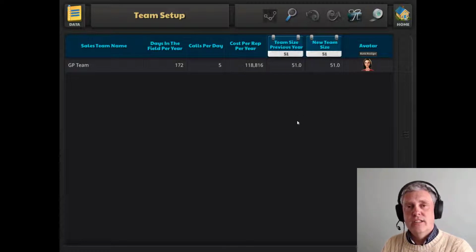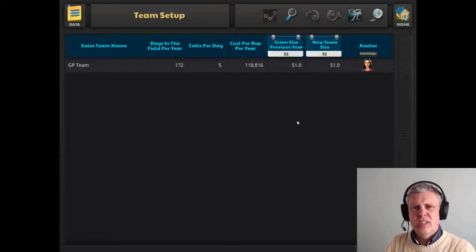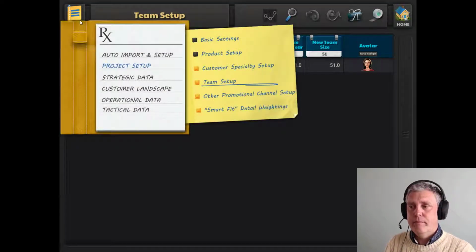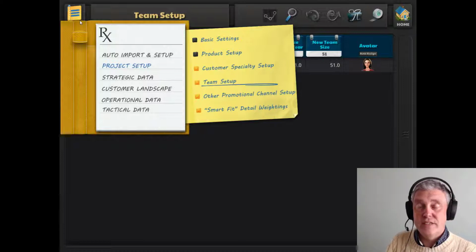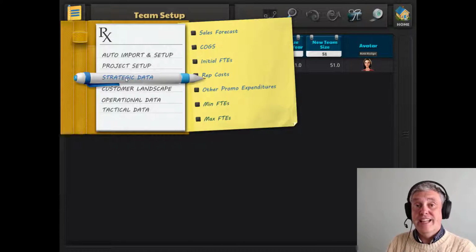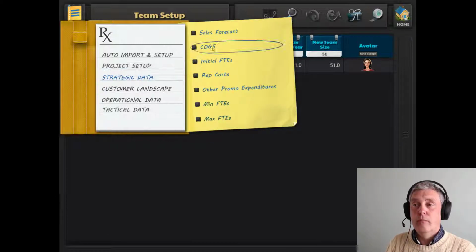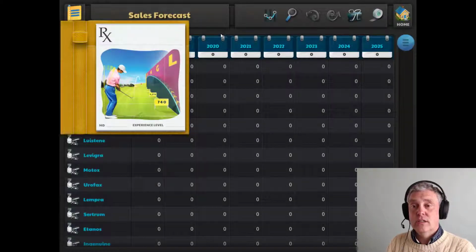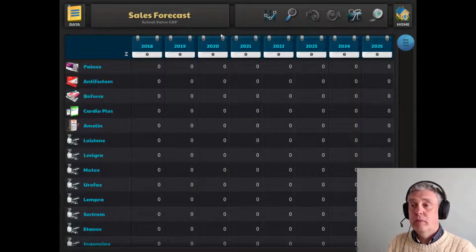So that's great. So that's setting up the structure, but there's no data there yet. So how do I go about that? Well, I go back to my data and I start adding it. And the easiest way to do that is to start with the most basic of the data, the strategic data, and there's the option to do that. So I can click on it, and here is the list of strategic data that I need to load. So let's start with the sales forecast. And there I have my table.